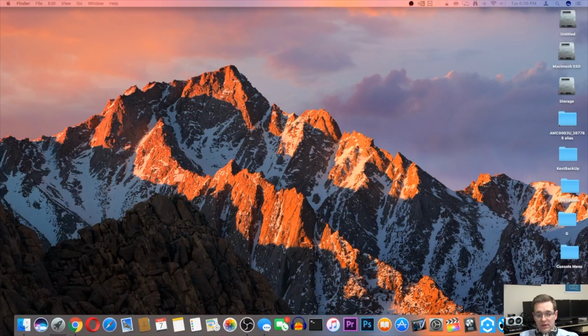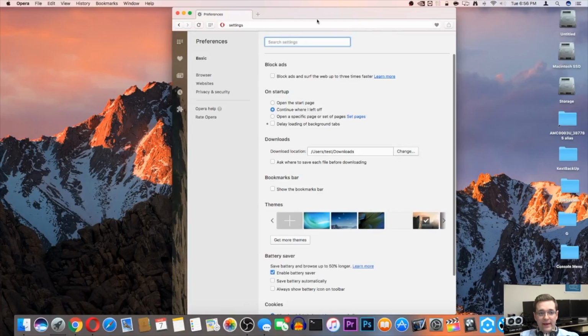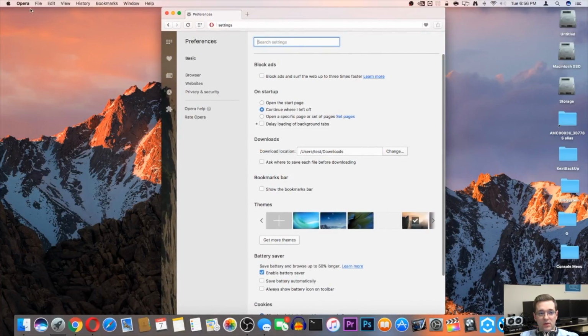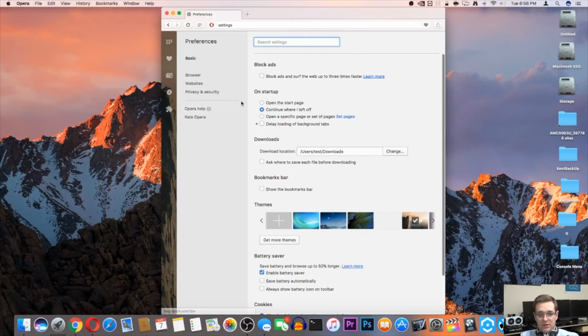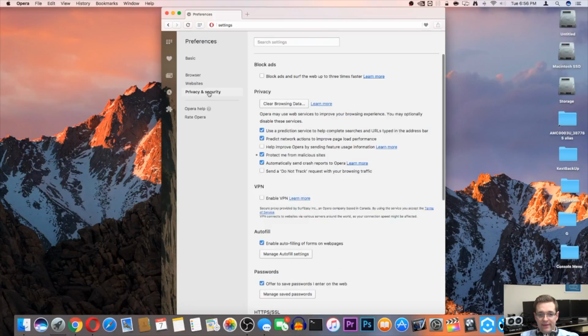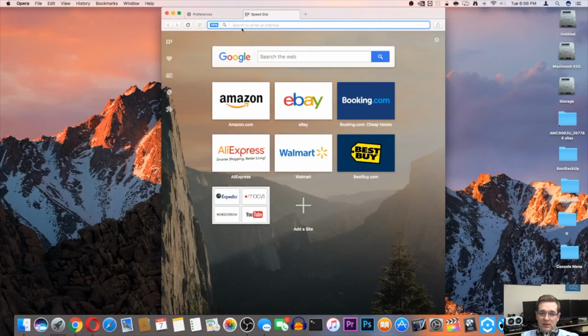You're going to go ahead and launch the Opera browser. You can download it directly from the Opera site. We're going to click on Opera here, go into Preferences. From the Preferences page, we're going to scroll down to where it says Privacy and Security. Let's go ahead and click on that. Awesome. Then from here, we're going to scroll down just a bit until we see Enable VPN. That means Virtual Private Network. Let's enable that.